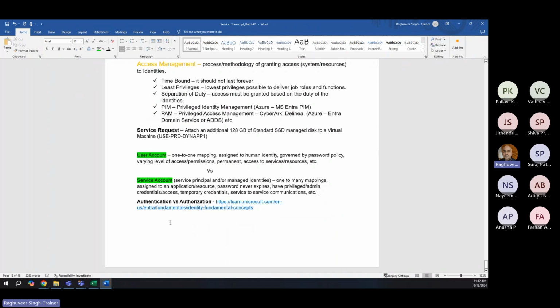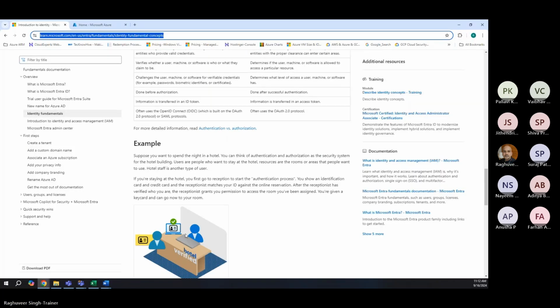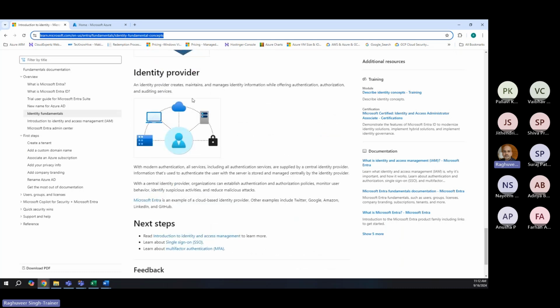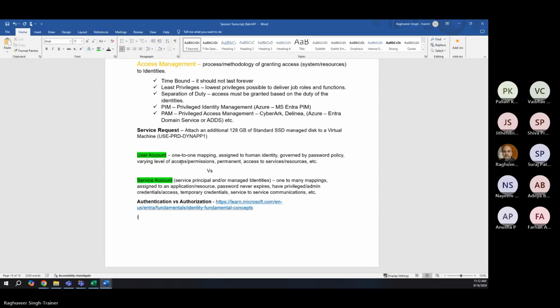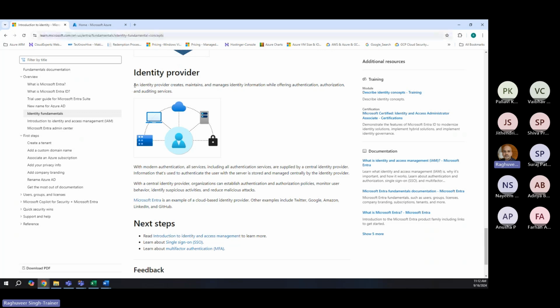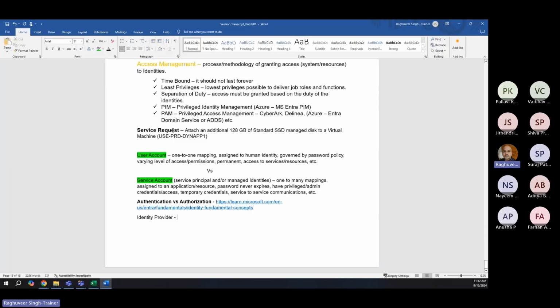All right. So authentication versus authorization. Next, they are just giving you an example of authentication versus authorization. Next is, what is an identity provider? So an identity provider is responsible for creating, maintaining, and managing identity information while offering authentication, authorization, and auditing services. That's what an identity provider is.